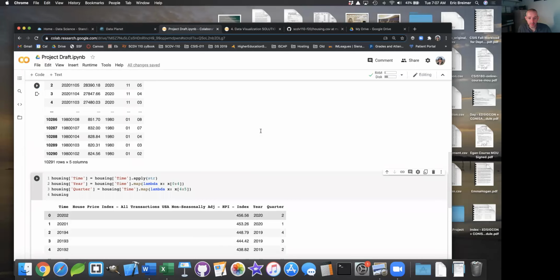Now, in order to compare this, I've got one data set that is based on month and day, and I have another data set that's based on quarter. The thing that they have in common is that every year we have a value. And so I'm going to group by year, and I'm going to compute the average, or the mean, for each year.